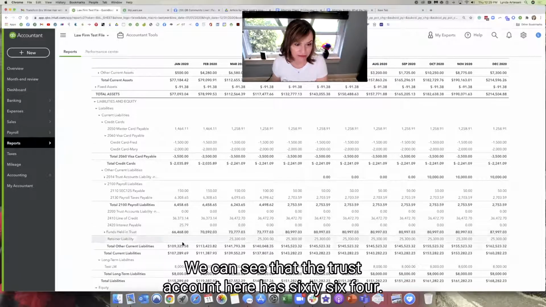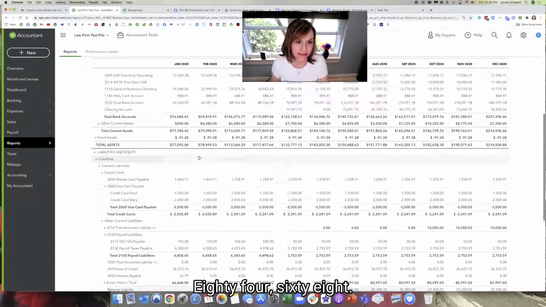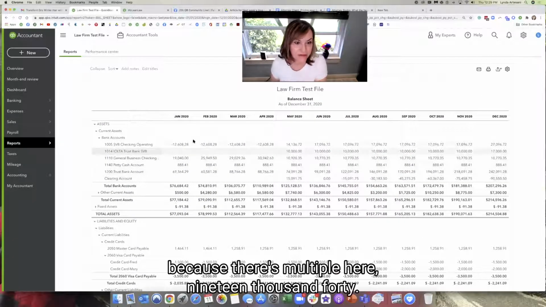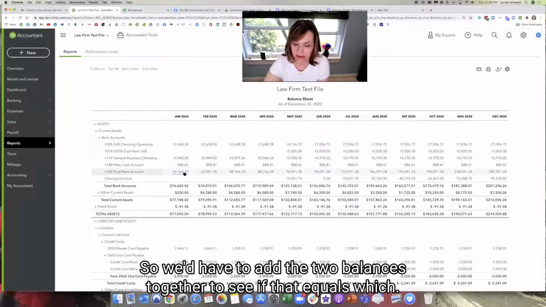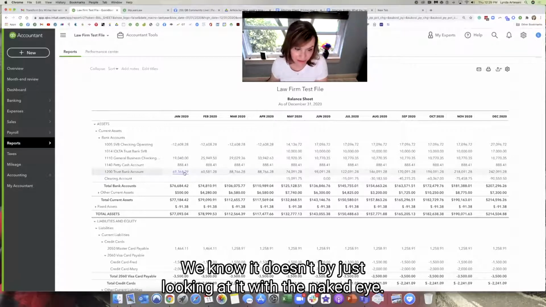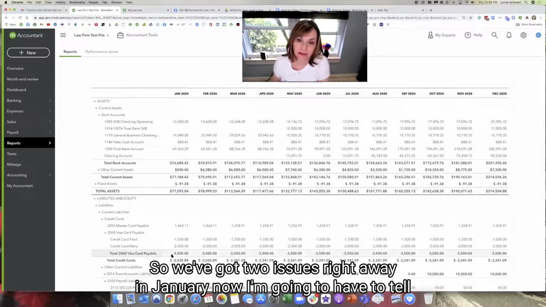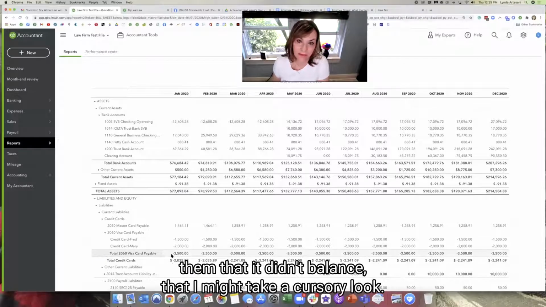We get down to where the trust accounts are, and we can see that the trust account here has 468 even. And up here, the trust accounts, because there are multiple here, 19,040, and also 69. So we'd have to add the two balances together to see if that equals, which we know it doesn't just by looking at it with the naked eye. So we've got issues right away in January.